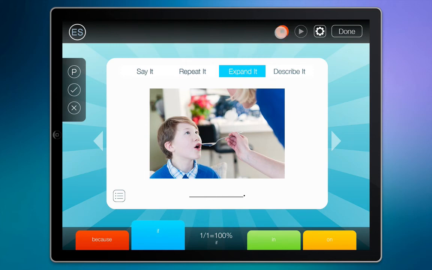If he takes his medicine, he will feel better. If he takes his medicine, he will feel better.